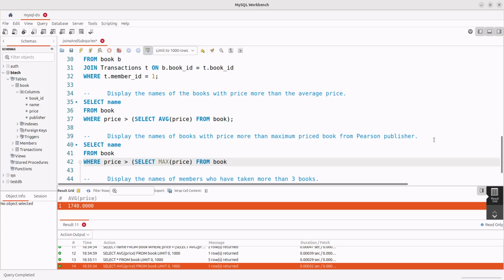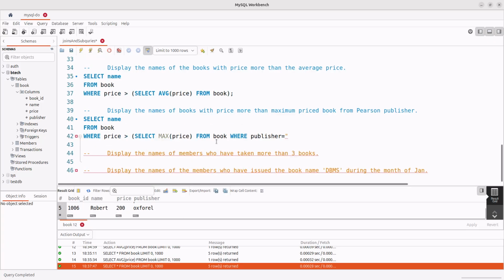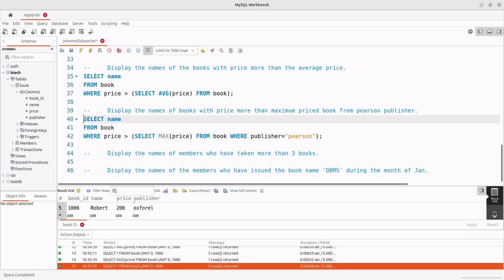From book where publisher equal to small p, so yeah, okay, yeah, we need to list all the books that have higher price than the book that is published by Pearson that has the highest price by the Pearson publisher.